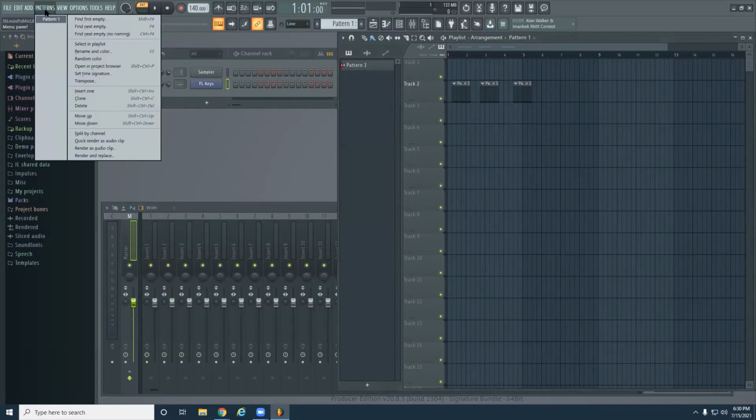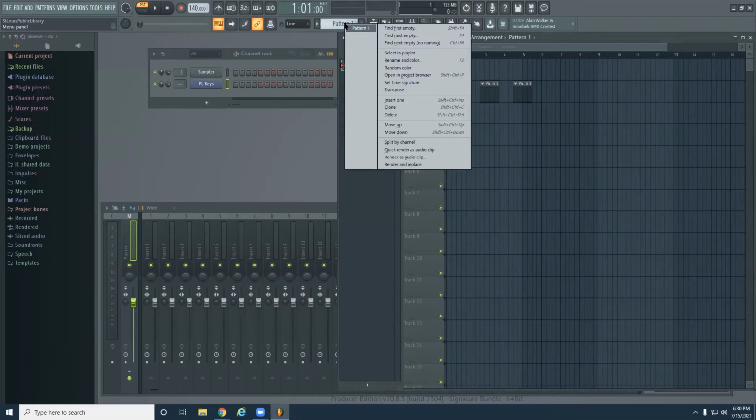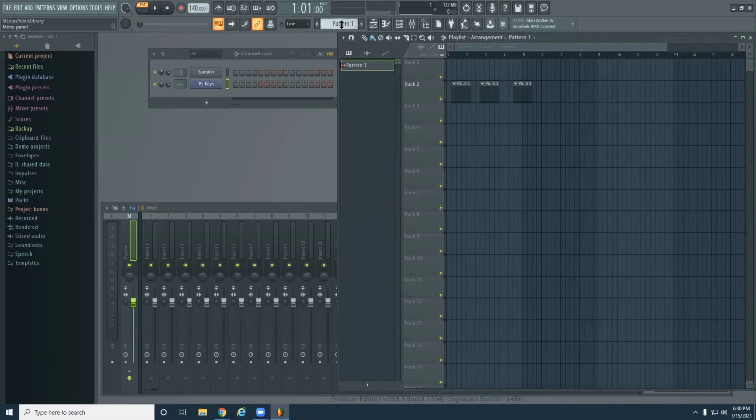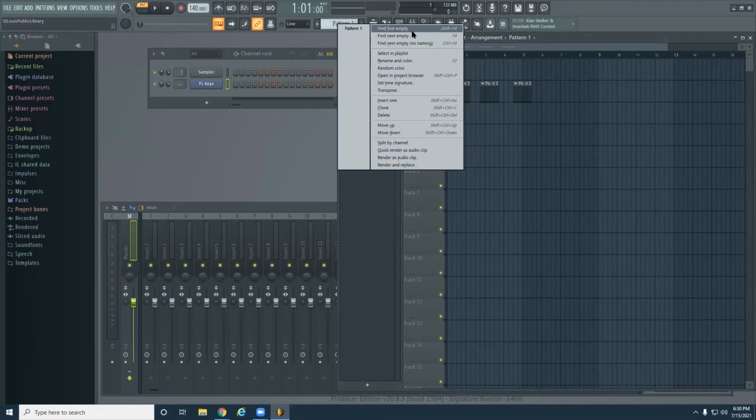Under patterns, this window or tab here is basically the same thing as right clicking on where it says pattern here. They're the exact same window, just two different ways to get there. So clicking here and then right clicking here, you'll see they're the exact same options. So this is how you can add new patterns. This is how you can rename and color them.